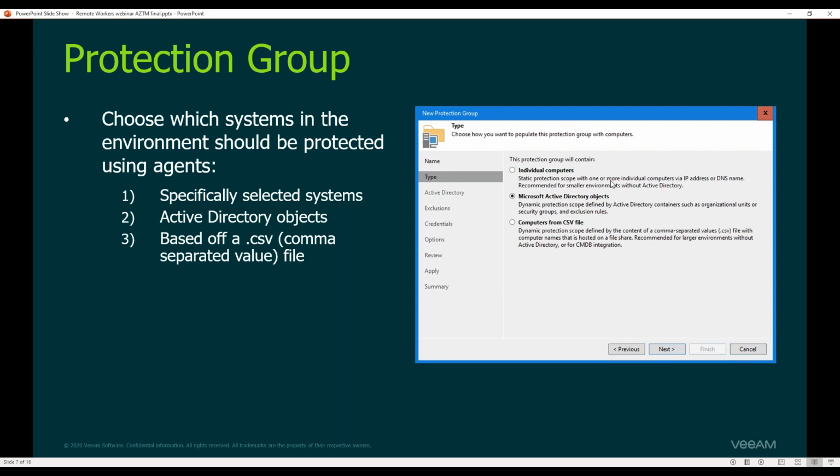Individual computers, so I can add it in by the IP address or DNS name. This will come into play a little bit when we're talking about the Veeam PN later on for connectivity if it's remote, so keep that in mind.